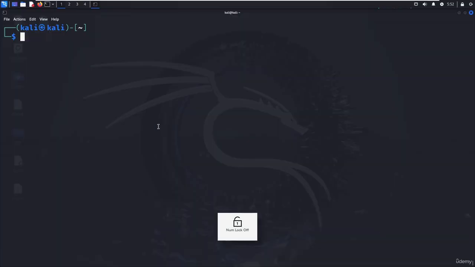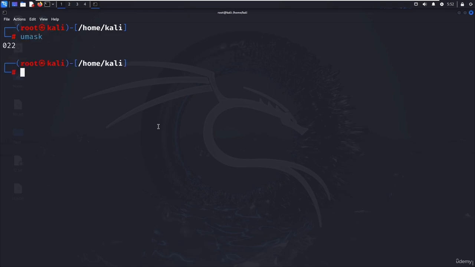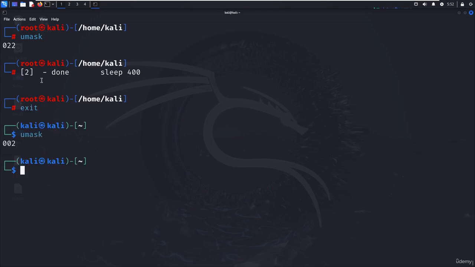If I go back, let me go to sudo su. Now I am a super user. If I type umask and hit enter, it says 022. This is the default umask value for root. However, if I come out of here and run umask as a normal user, which is Kali, it's changed. It was 022, now it's 002. You can check another way.